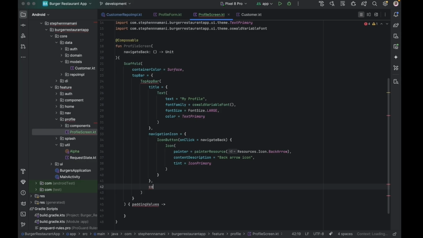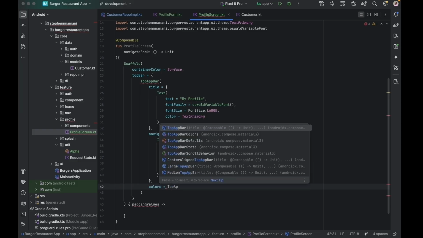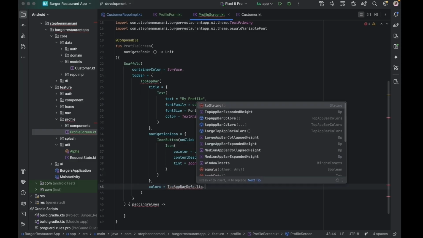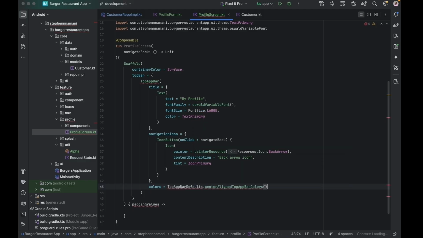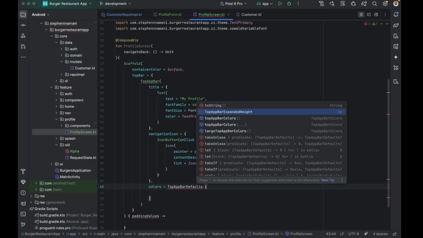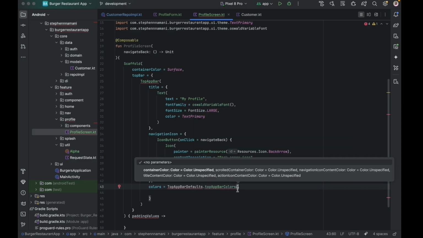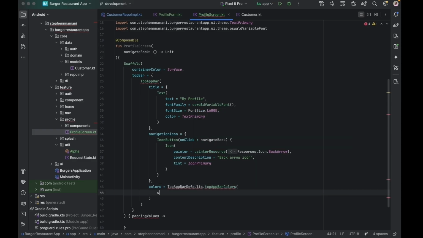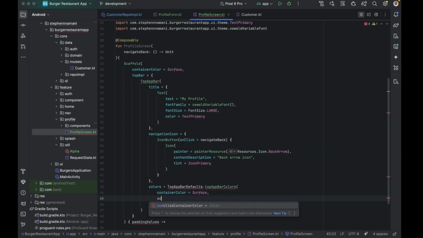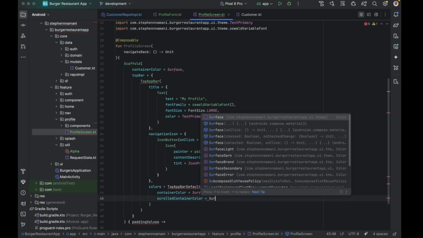So let's set some colors, and our color is going to be top app bar default, this one, dot center align top app bar color. No, but this is not center align top app bar color. We just call top app bar colors like this. Then we'll set our container color, and we set that to our surface color, and we set our scroll, because we know it's going to be scrollable, and we set that to surface as well.